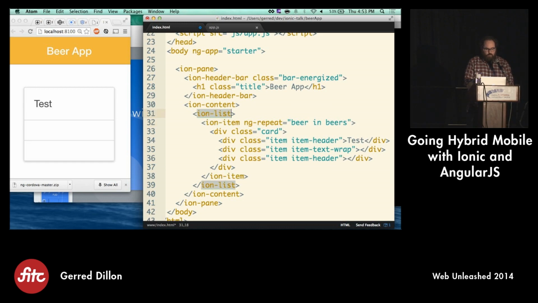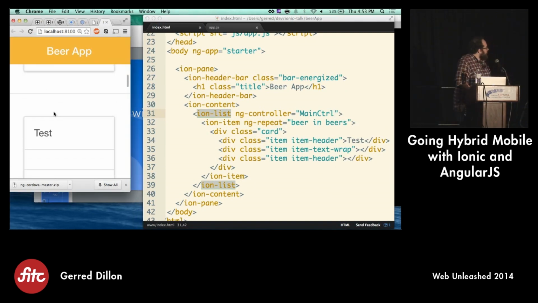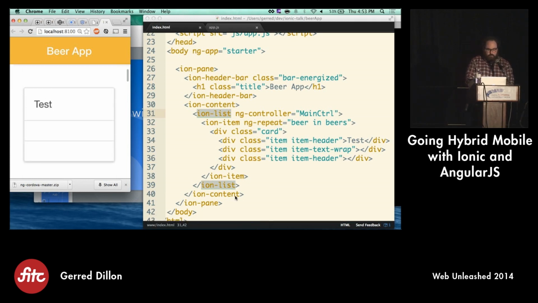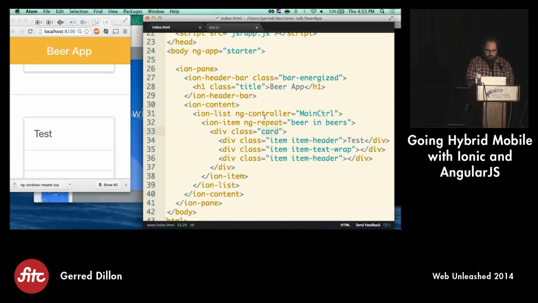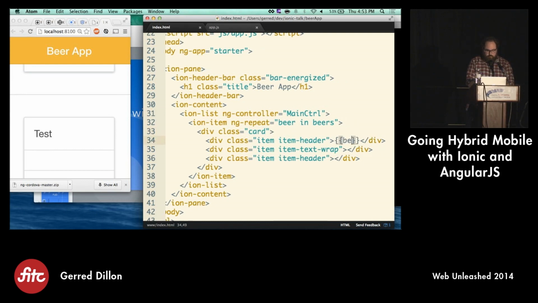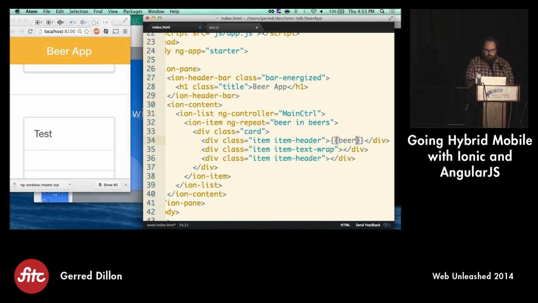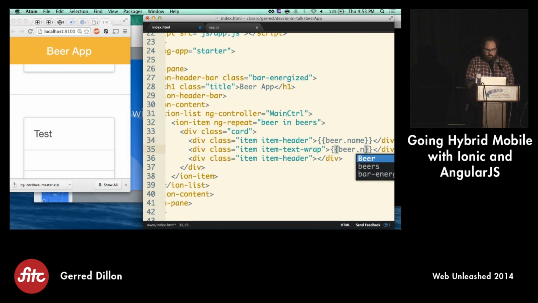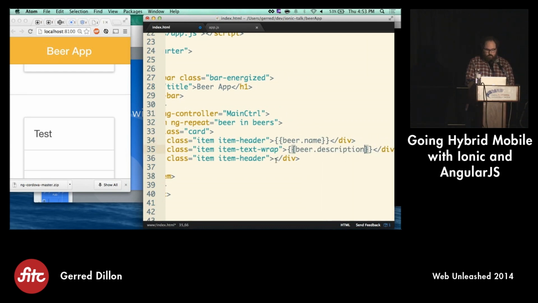But we still need our ng-controller, so let's create that real quick. And we'll just call it MainController. And now we have a list of items going down, a list of nice cards that we can start to fill in. Perfect. Let's do that. So I'm going to go ahead and fill in the top with the beer name. And from there, I'm going to do the beer description. And in the bottom, I'm going to put the brewery name.